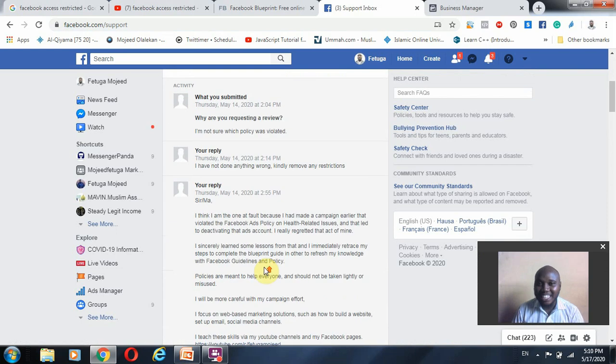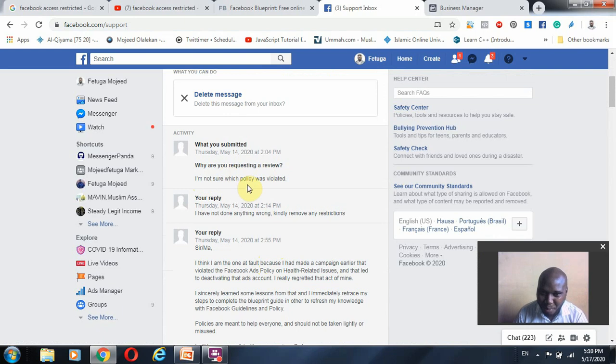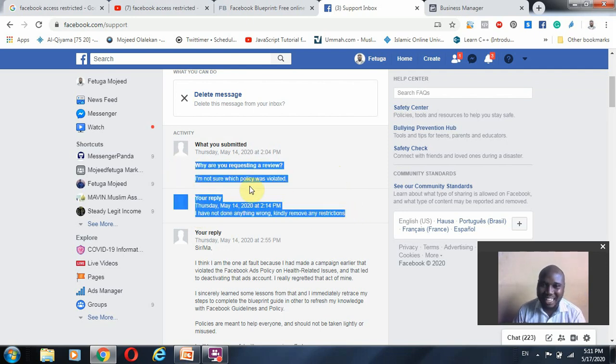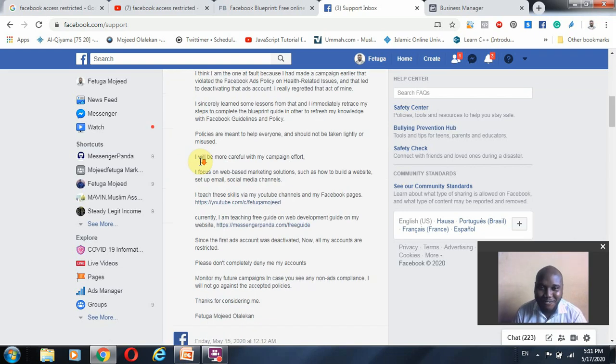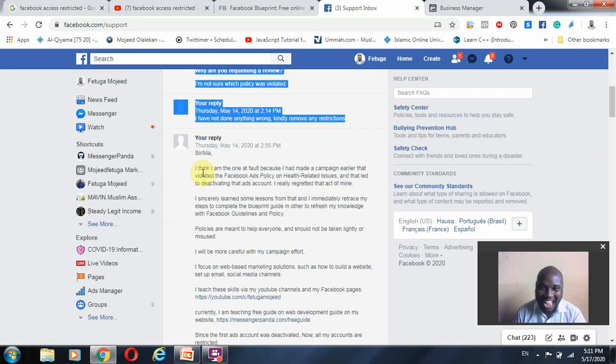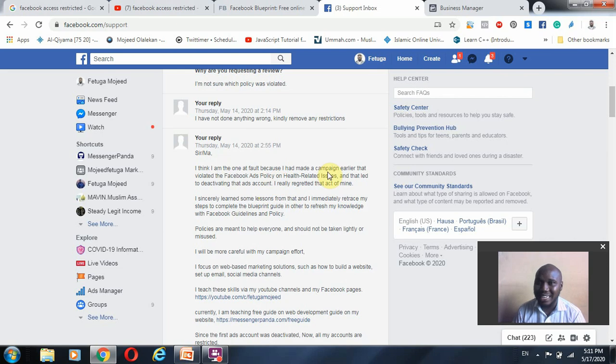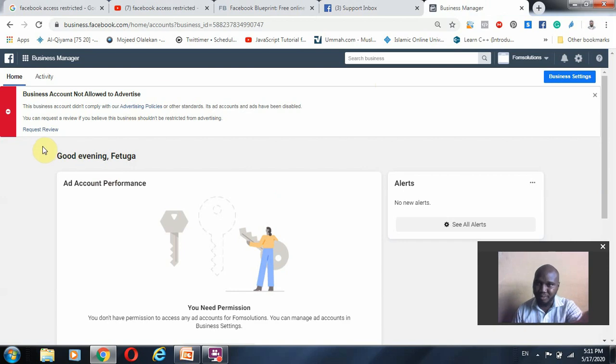Okay, initially I said I'm not sure which policy was violated. Why? Because the campaign I was running at the time this restriction was brought was not violating any policy, because I was just running a campaign on free gifts and there was no violation at all. I have not done anything wrong. Kindly remove my restriction. These were the two pieces of information I actually presented. Now I look at it: what about the violation I had in the previous message? So I now need to construct a very long, okay, not that long, content where I explain that probably because of a fault, I violated a policy, and I have regretted it because my account was actually banned, and I'm not even considering reactivating this again.